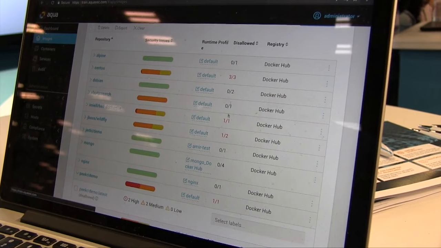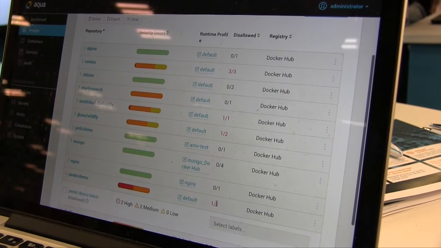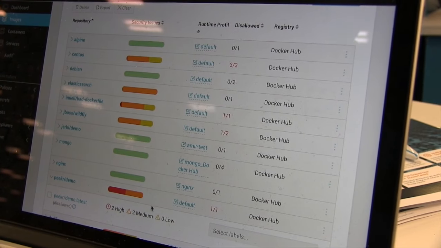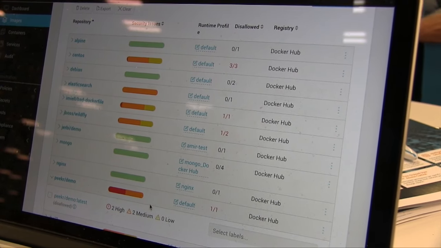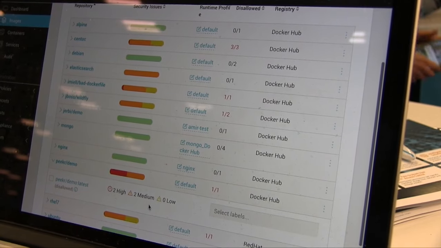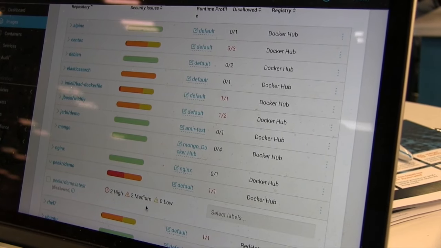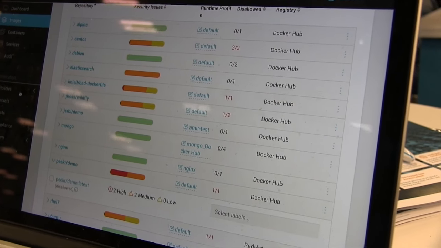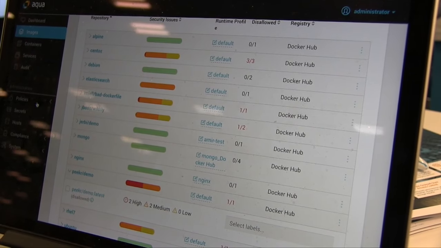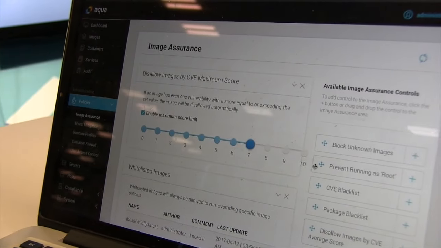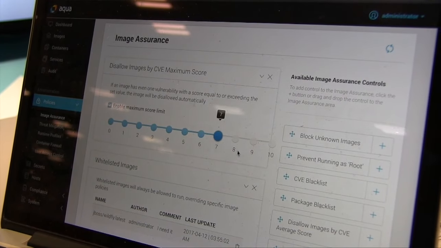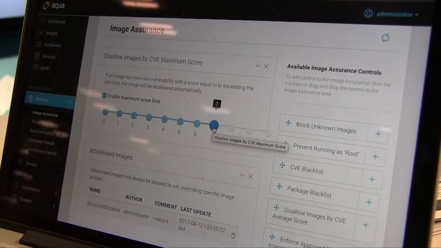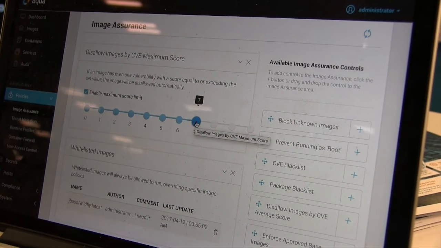You see that disallowed. So you can see that some of the images are marked as disallowed, meaning you will not be able to run this image in production. Those images will fail if you try to build them, which is very important because this ensures that only allowed images get into your production environment. So this is the first thing. You can customize your policies, deciding what's allowed and what's disallowed. If you go to the policies, image assurance, you see it's a shopping cart experience. You can drag and drop controls. So in our environment, we don't allow images with CVSS higher than 7 to get into production.